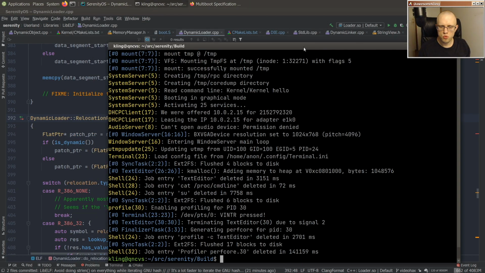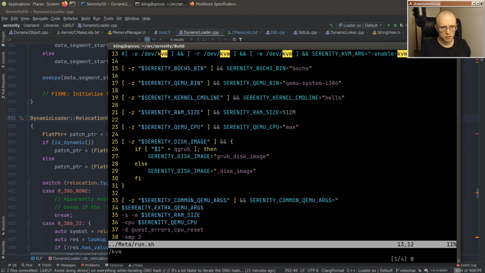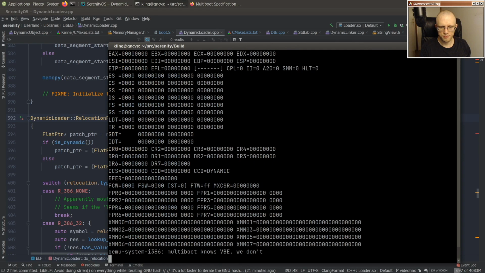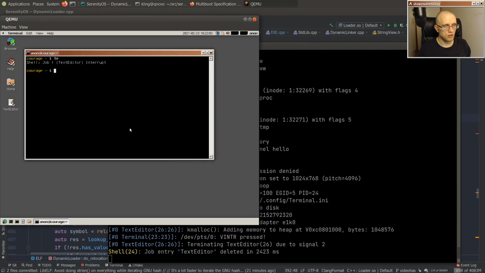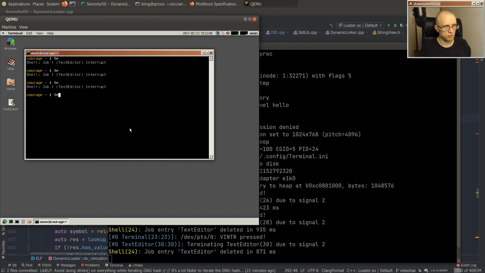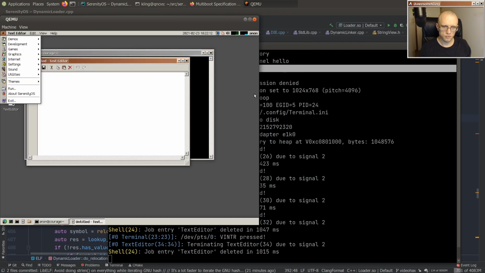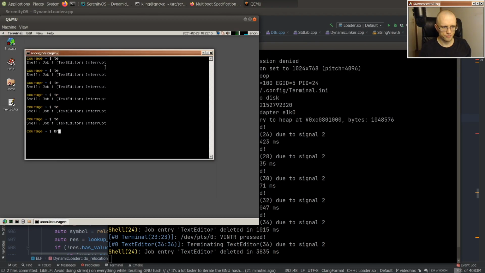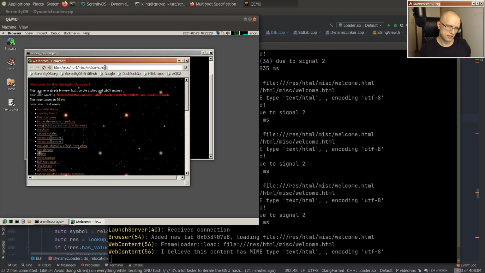But still, this is interesting. So I wonder how this feels with KVM. Kaboom! Let me just try that. That's not bad. That actually feels very fast. Very cool, actually. Browser is a little bit slower than text editor, obviously, because it does a lot more, but that's still very snappy.